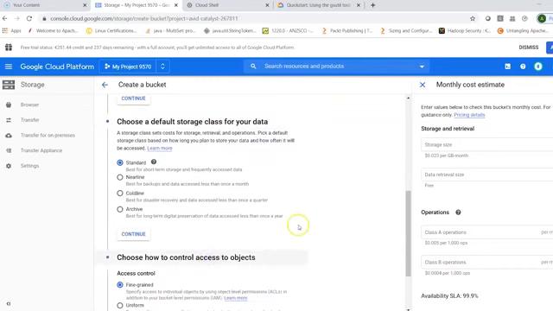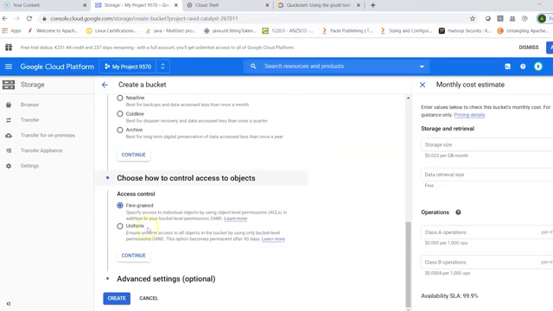Now how to control access to objects. So you can basically specify access to individual objects by using object level permissions. Now you can give permissions to the bucket. You can just say uniform access to all objects in the bucket by using only bucket level permissions. So you can choose that.